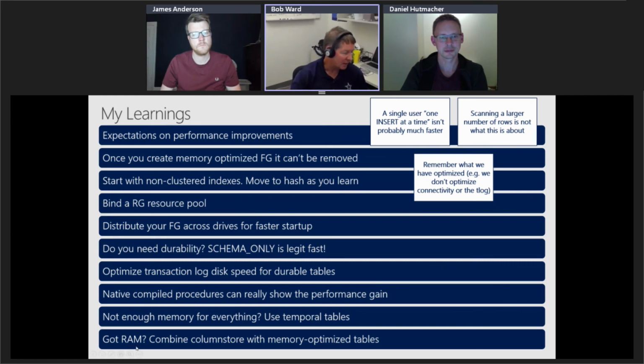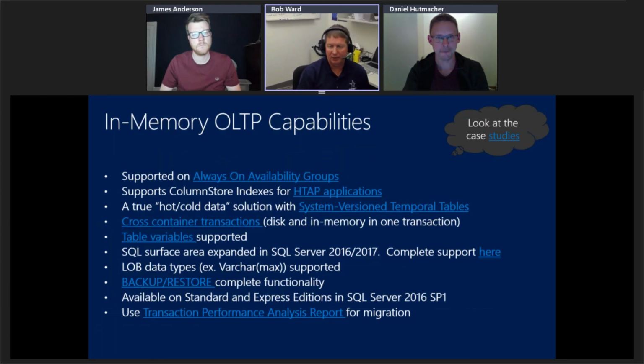And then if you've got enough memory, like if you're just one of those users that has a lot of bucks to spend and a lot of RAM, go use these together. You can actually put Columnstore on top of these tables to do something called HTAP, which is hybrid transaction processing. And then I got questions about capabilities, like, okay, what about availability groups and stuff? And this is a really nice list for you of things that we support.